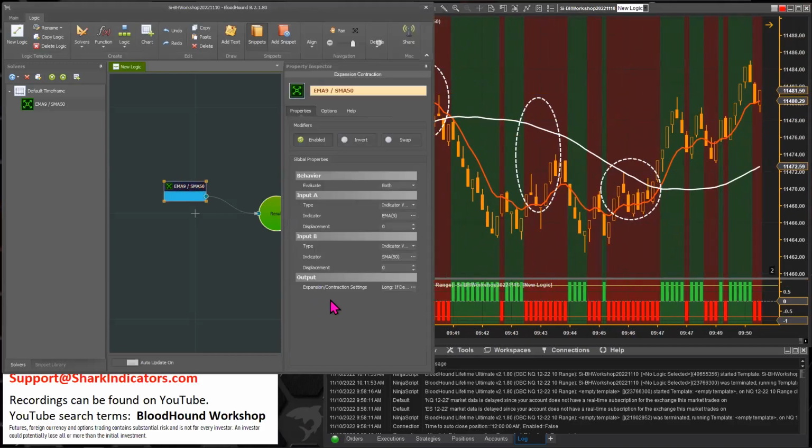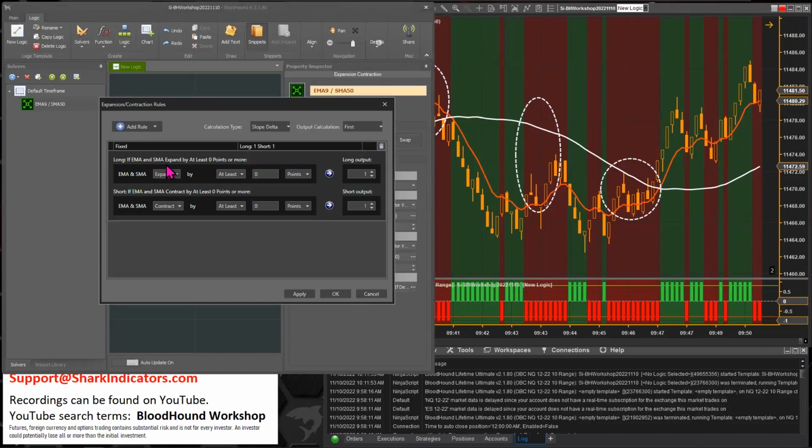So let's go in here and finish setting up the output. We're going to open up the rules window. There we go. And so we want to identify contraction on both. So we'll set this to contraction, like so. Because both moving averages are on the same panel, they're both on the price panel, let's switch this to distance. We'll change the calculation type to distance delta. In this case, actually, that really doesn't make any difference.